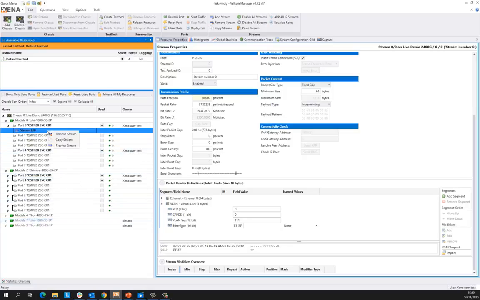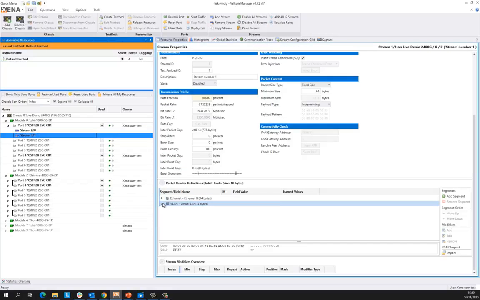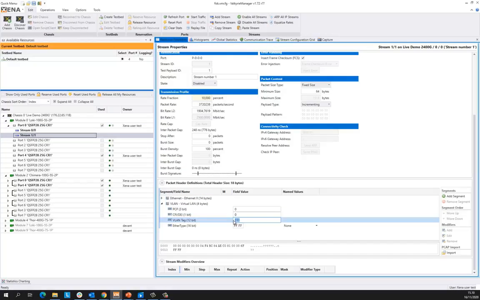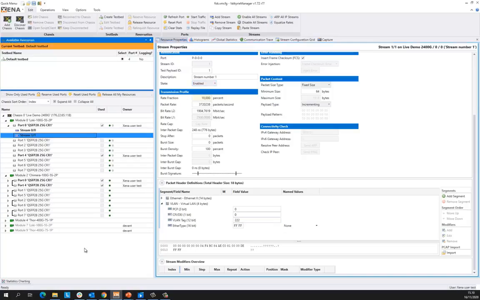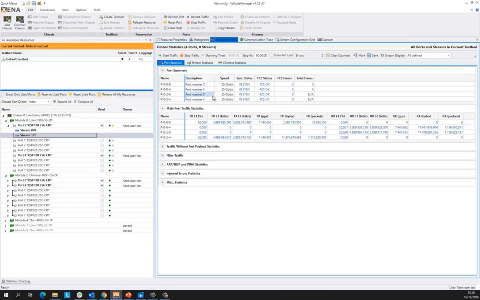To create a second stream, we will copy the first stream and then paste a single stream. In this stream, we can then update the VLAN ID to 222 and then enable it. Having my streams in place, I can start the traffic and move to the global statistics. Looking at the ports, I can see that traffic is generated on Loki port 0 and received on Chimera port 0. In the same way, traffic is transmitted from Chimera port 4 and received at Loki port 4.